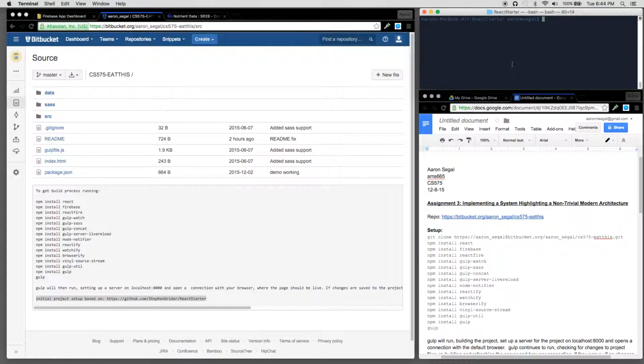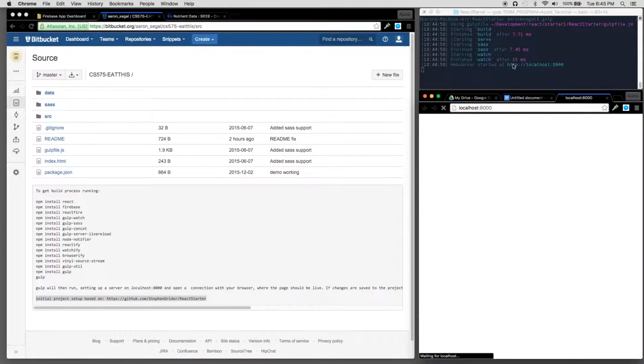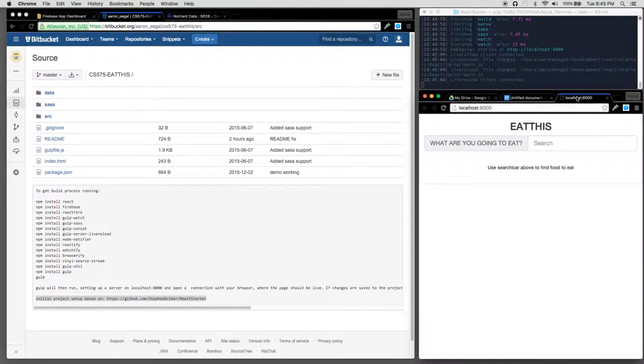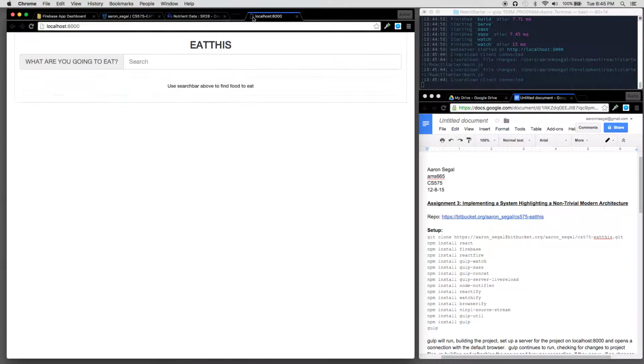But basically what you end up doing is coming over here, typing gulp in your directory, and gulp is going to take care of the full build process. Go ahead and set up the whole project and then send it to localhost 8000 and set up your browser to go ahead and take a look at it. So I'm going to move it over here.